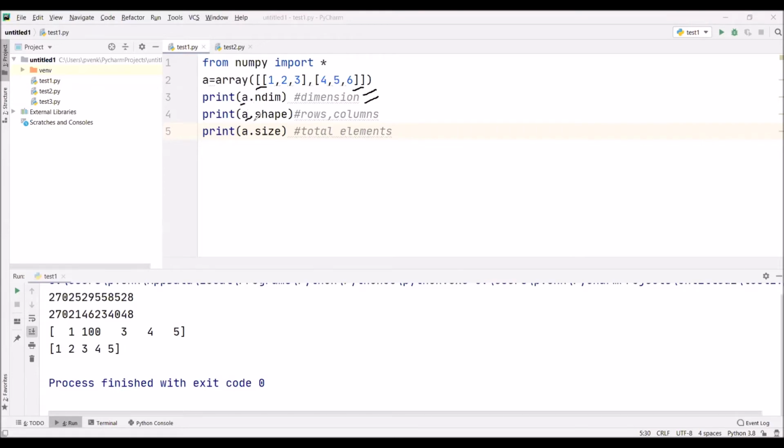Now we want to know how many rows are there. How many rows are there? 2 rows, because we are using two square brackets here. The elements we are separating by comma. How many elements are we separating? This is 1, this is 1. So there are 2 rows.